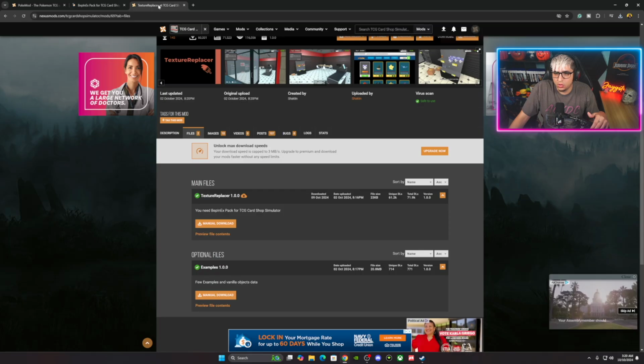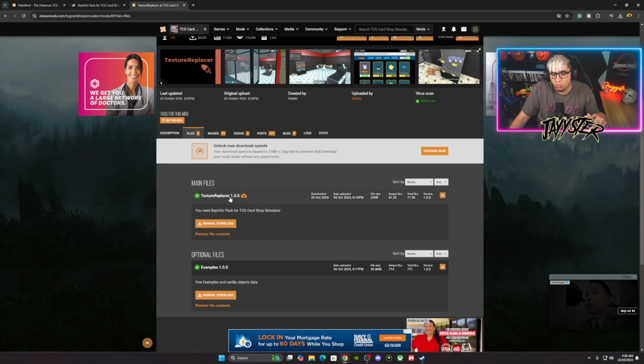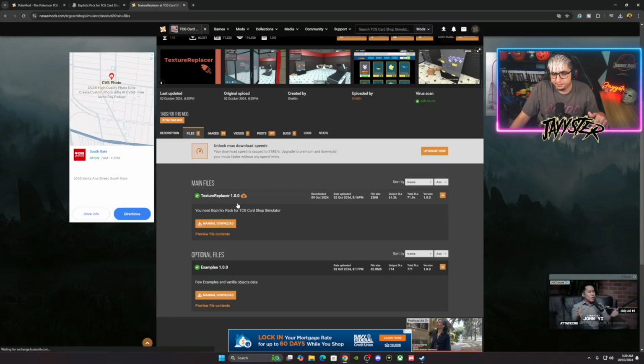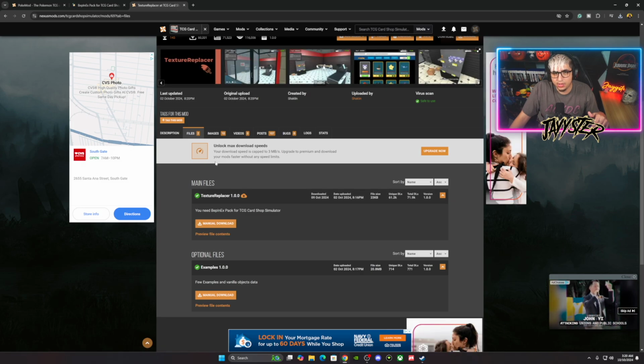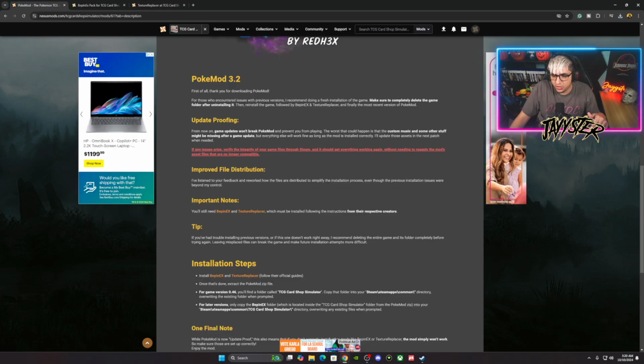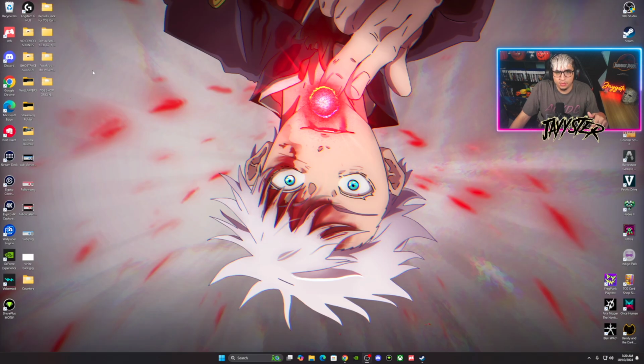The next thing will be the same thing with the texture replacer 1.0.0. So manual download, and you'll get that downloaded as well, and you're good to go. You have everything downloaded, and right here we have the files on our desktop.